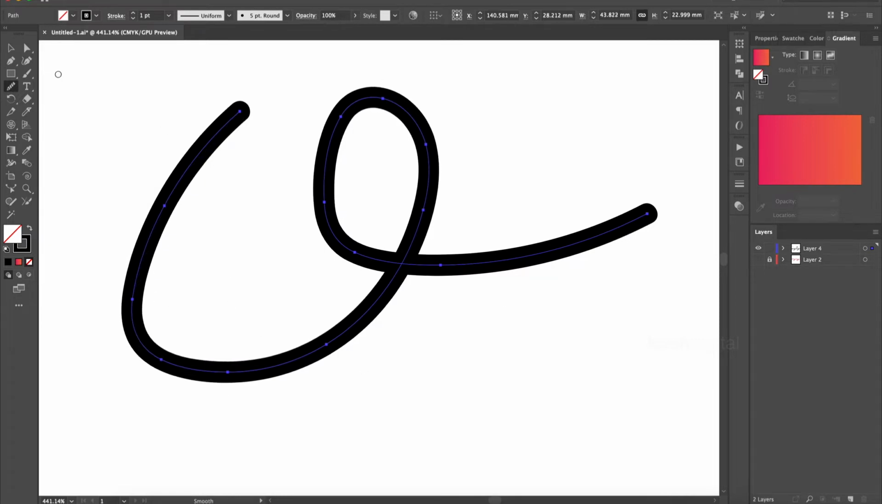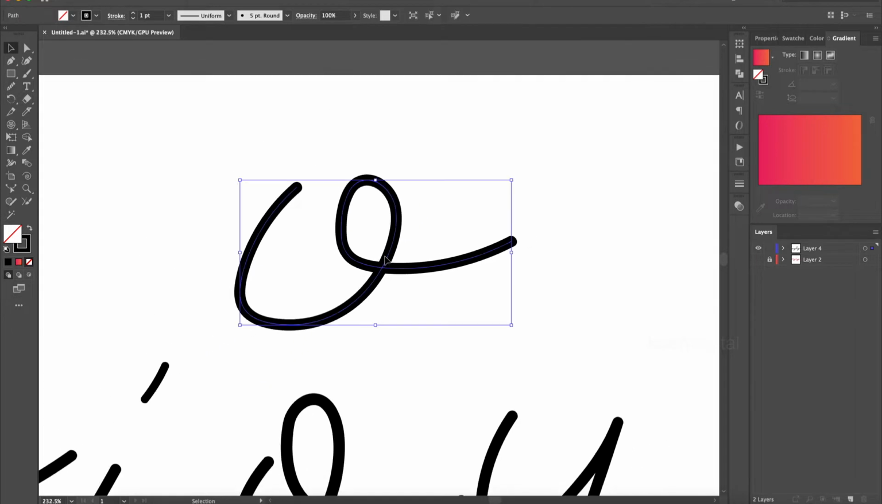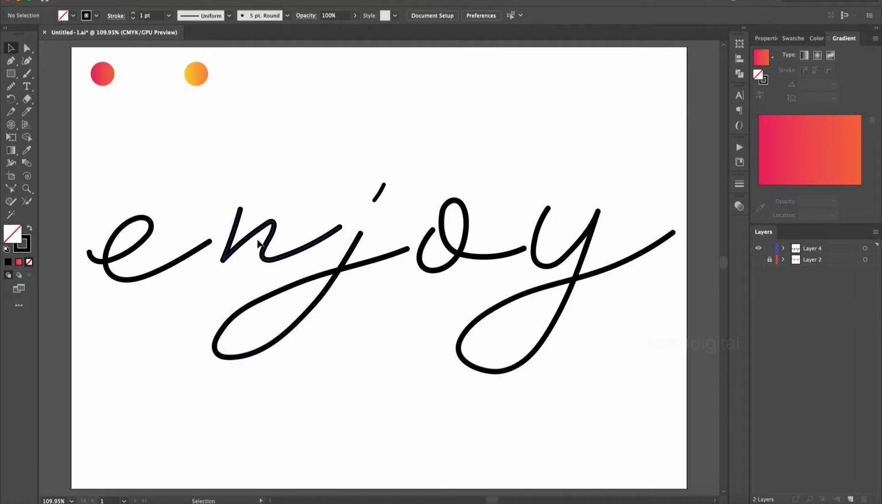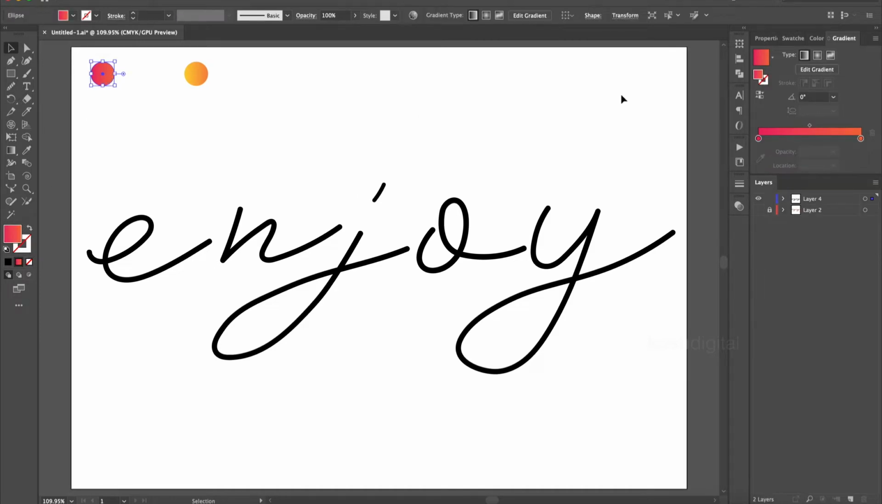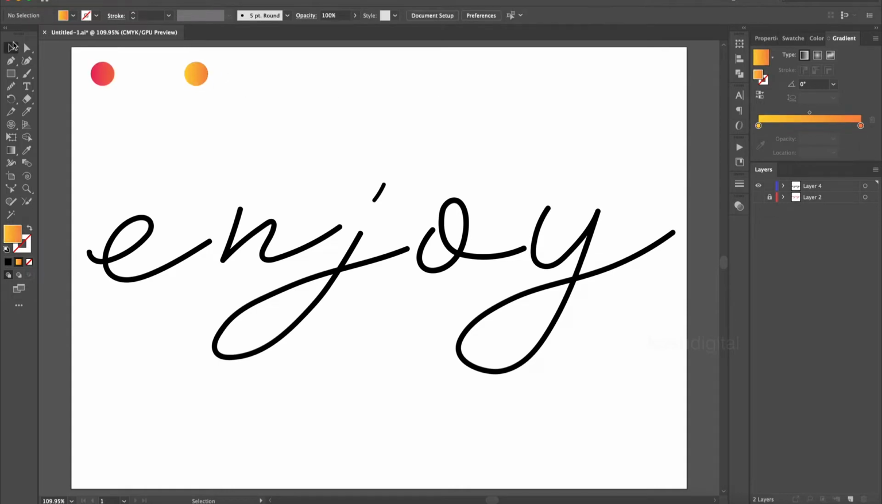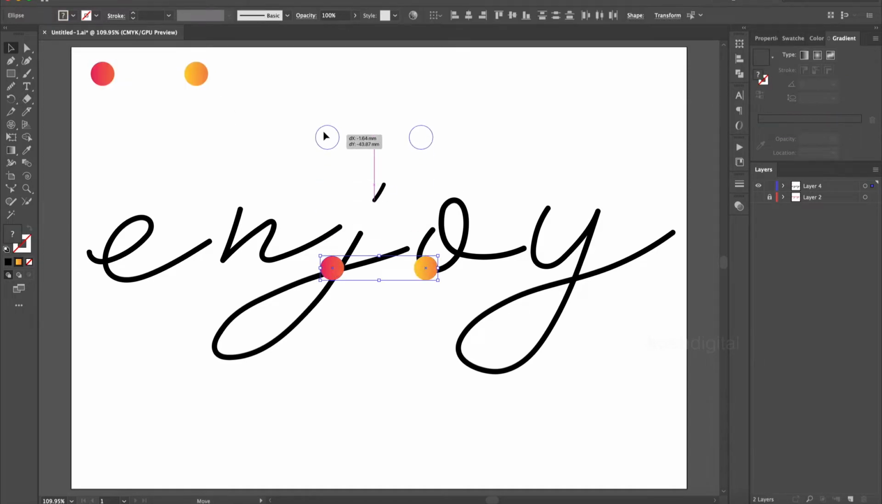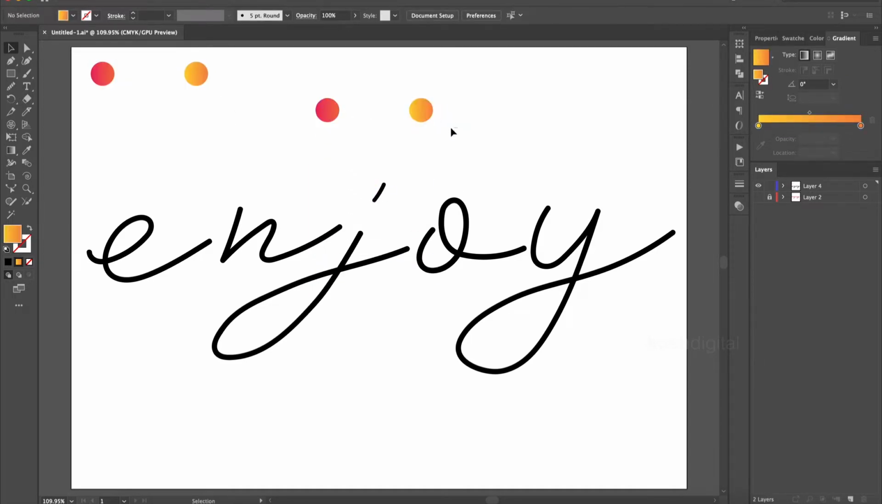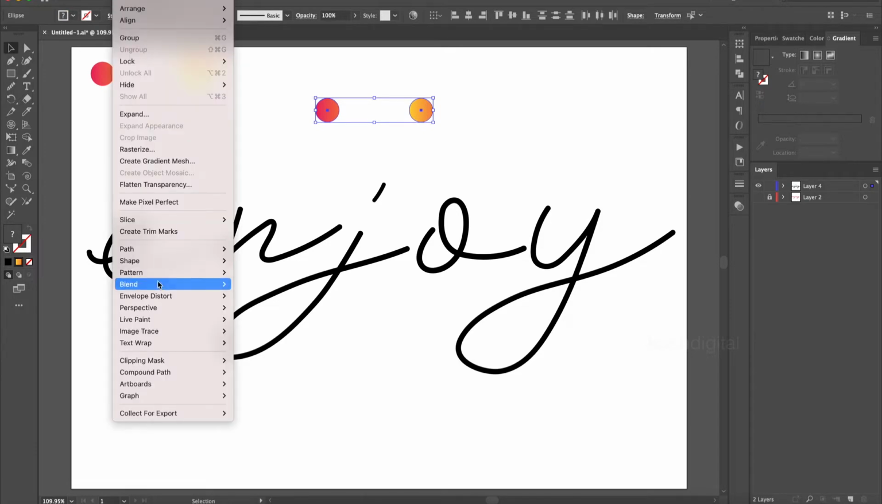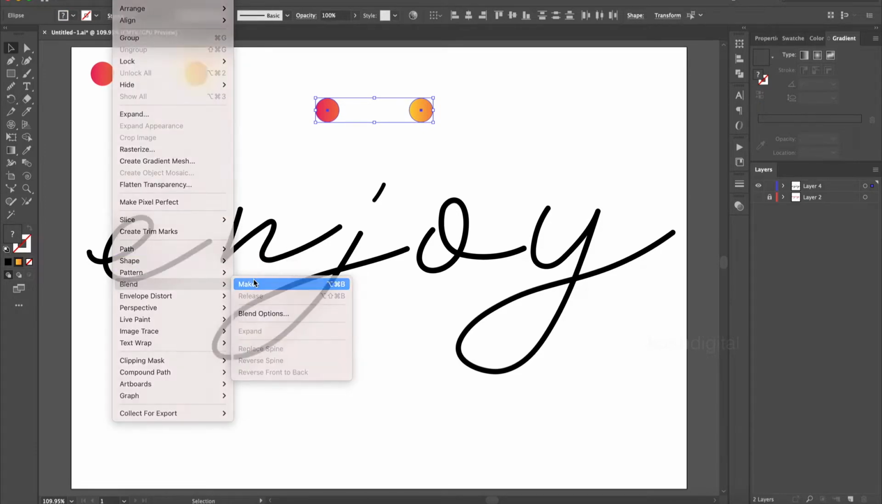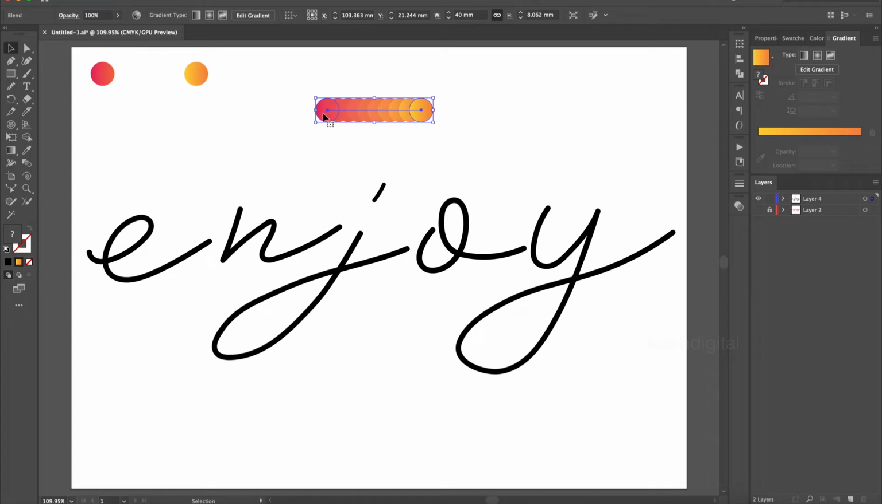Okay, so like this I have made this text, "enjoy", and then I made two circles and filled each one of them with a different gradient color. It's a very simple gradient. So now what I'll do, let me select both of them, let me copy them, select both of them, go to Object, Blend, Make. So it is blending between these two colors.